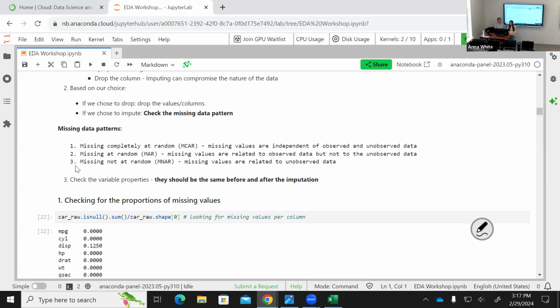The missing at random are values that are related to observed data, but not to the unobserved data. So maybe we have, I don't know, a variable that is the age or something like that. And then we're asking about work experience and we have some 15-year-old people, maybe they don't have work experience and they are gonna tend to skip this question. This is missing at random, but this is not completely at random because we know kind of the factor that is leading them to miss this question, or at least we can hypothesize it.